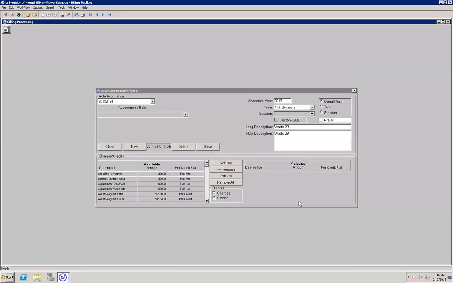Now we need to connect a charge credit code to it. So let's find tuition WATS 29. We're going to click on it, it highlights it, and you click add. And then you click save.